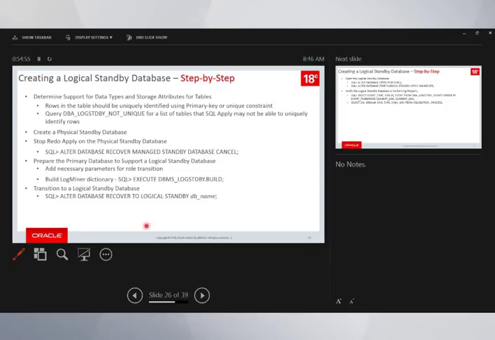Now let us see some of the steps required to create a logical standby. As we discussed earlier, the logical standby is based on the objects and it is not based on the physical structure. So what is important in a logical standby is the data types. We need to check if the data types used for creating the tables are supported for the logical standby.